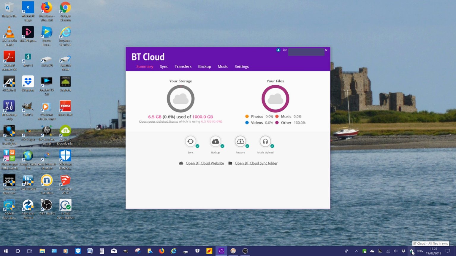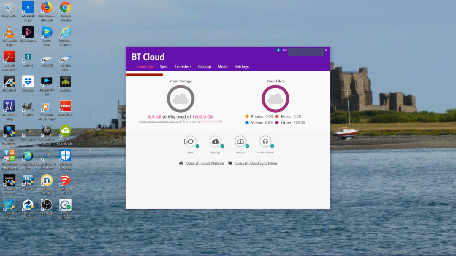This screen is giving you a summary of my cloud storage. I can access sync, transfer, backup, music and settings. It's telling me I have used 6.5 gigabytes of storage and I have 1000 gigabytes of storage that I can use. It's telling me the percentage of that storage that's used by different file systems, and it's telling me that everything is in sync and it's all backed up.